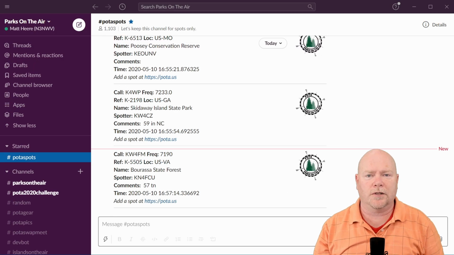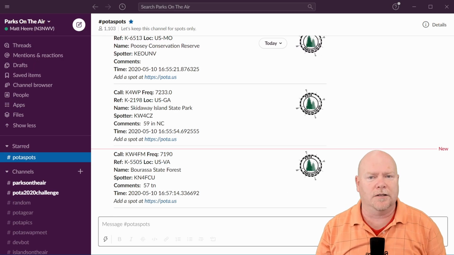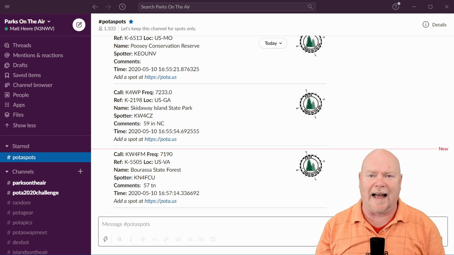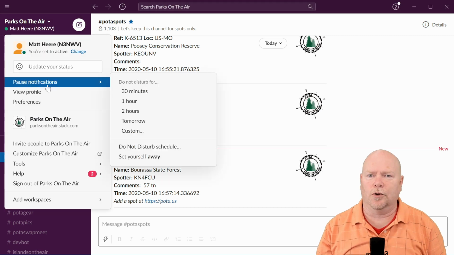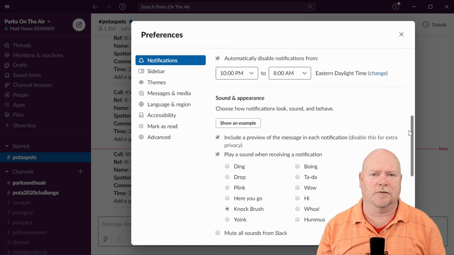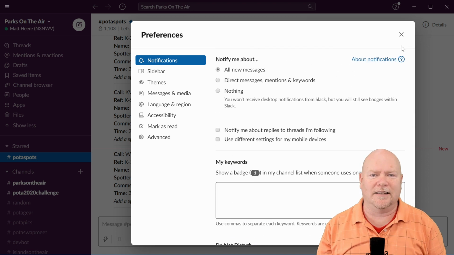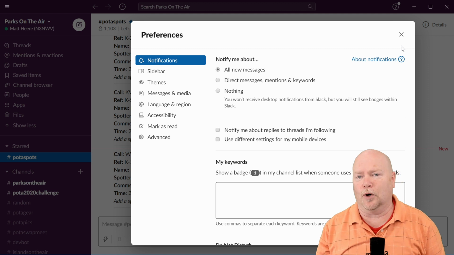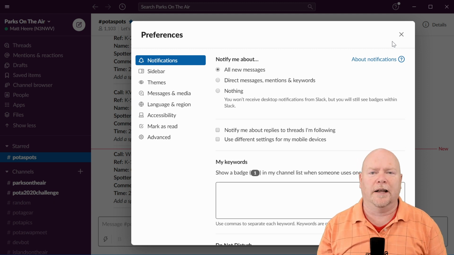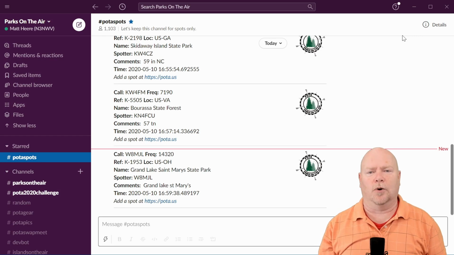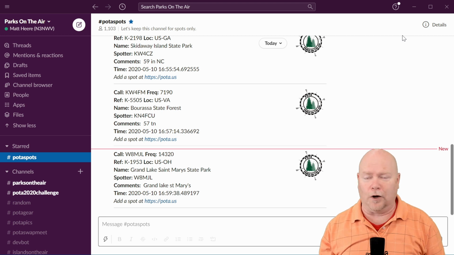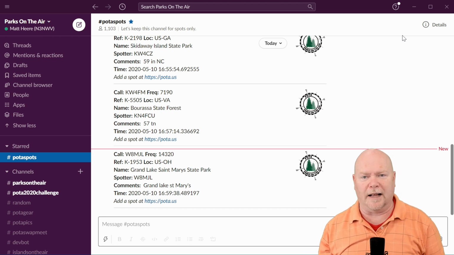The other reason to post spots into a Slack channel is that Slack is available both as a desktop and a mobile app, which supports push notifications. Once you're part of the Parks on the Air workspace, you can set up your preferences so that you can be notified on your mobile device or desktop when there are new spots. Slack has a ton of options for how and when you're notified, can maintain separate preferences for your desktop versus your mobile device, has do not disturb hours. It's a very powerful infrastructure that, frankly, there's no point in us trying to replicate. So if you want push notifications on your phone or your desktop or wherever for new spots, Slack is the way you do that.